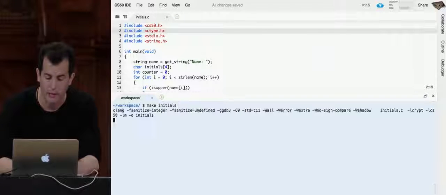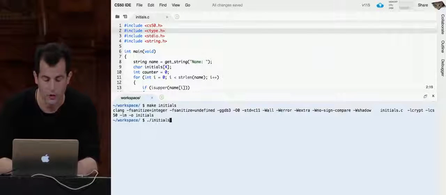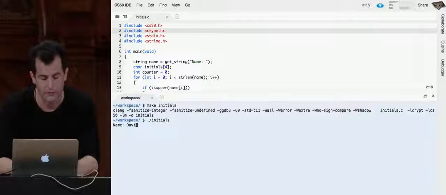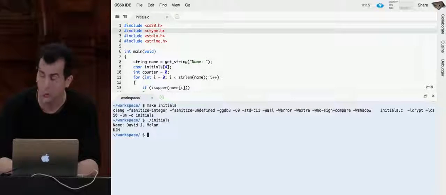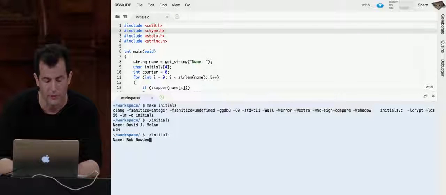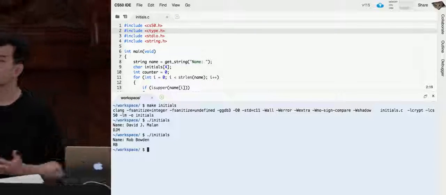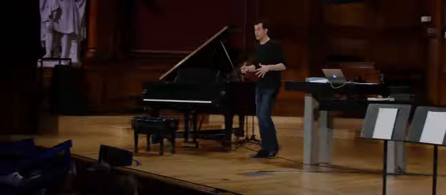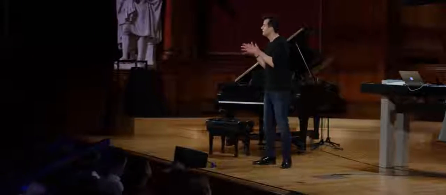Now, let me go ahead and recompile. Seems to work. So initials, let me go ahead now and type David J. Malan, enter. Seems to work. Let me try a corner case like Rob Bowden without his middle name, RB, and so it seems to work. This is not a rigorous testing process, but let's trust that we did at least get the fundamentals right.